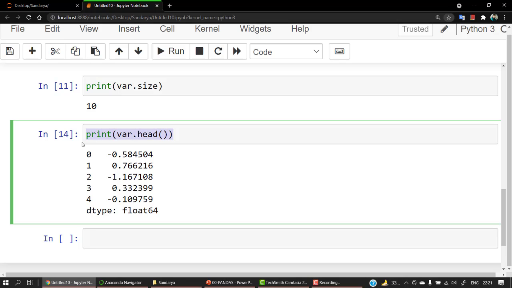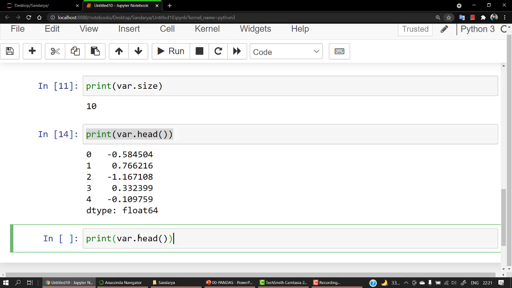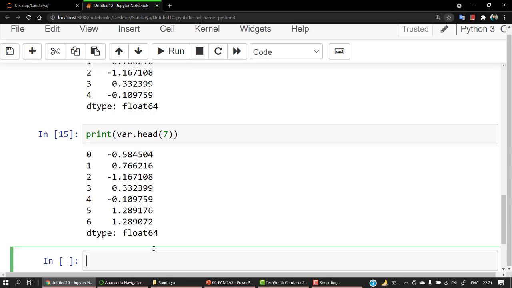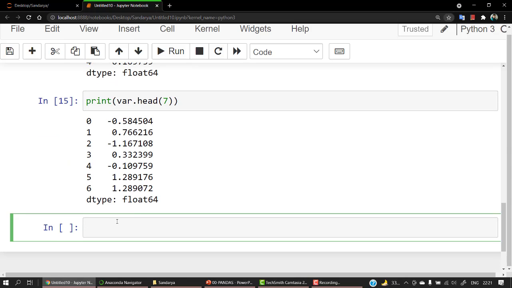So I'm taking the normal one, copy this, paste here. Here I'm just passing how many values I want. Suppose 7. When you run, it gives all 7, and it gives float64 because it's generated randomly.